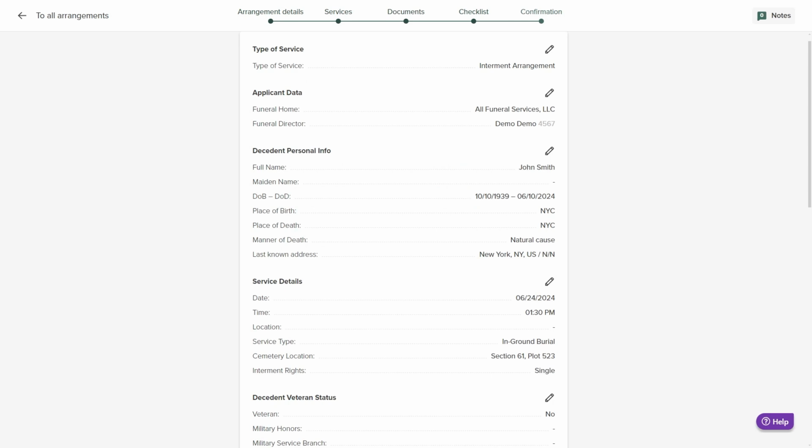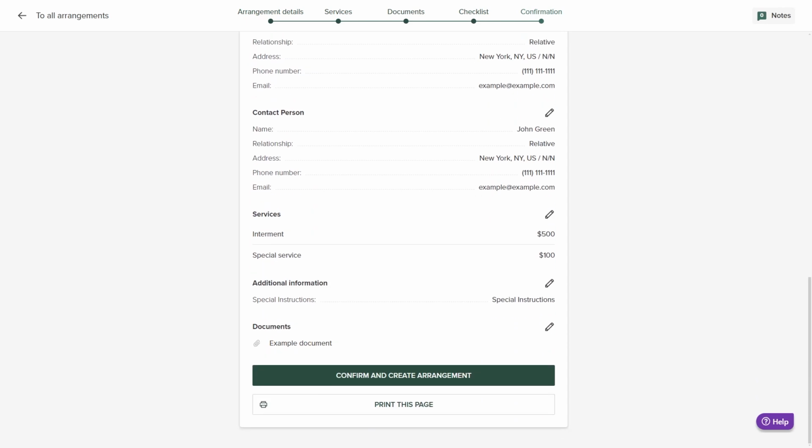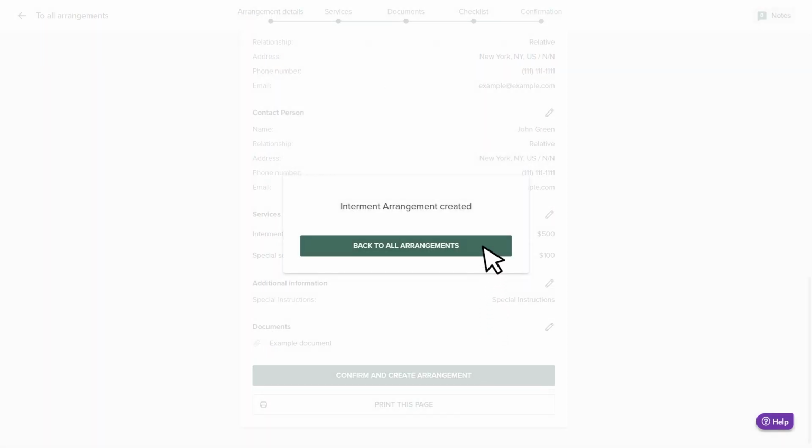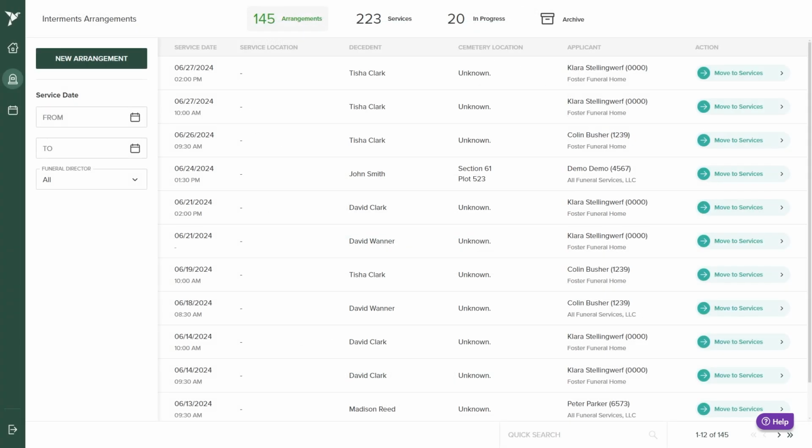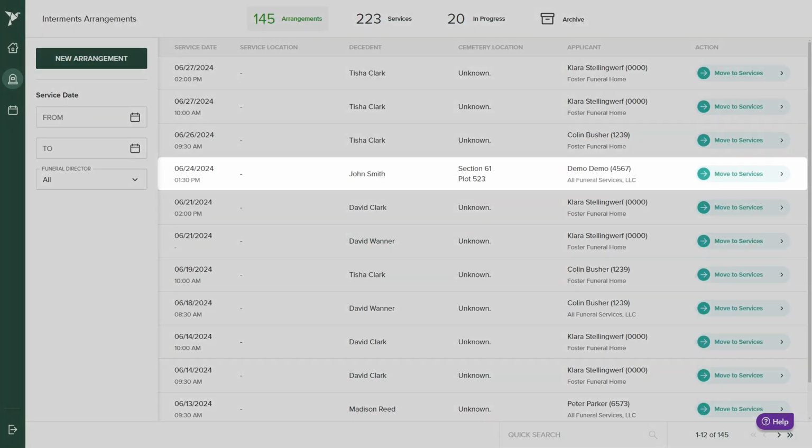Make sure that everything is in order, and if changes need to be made, click the pen icon on the top right corner of the information block. You can also move back to a previous step by selecting its name on the top of the page. When you are done, click Confirm and create arrangement. Then, select Back to All Arrangements. A new record will now appear in the list.